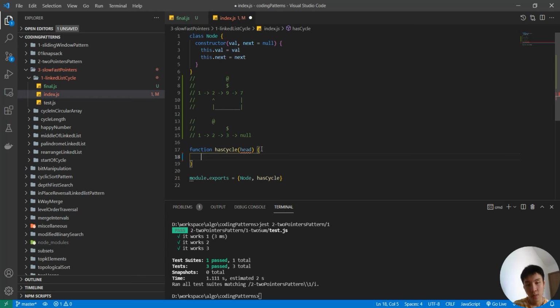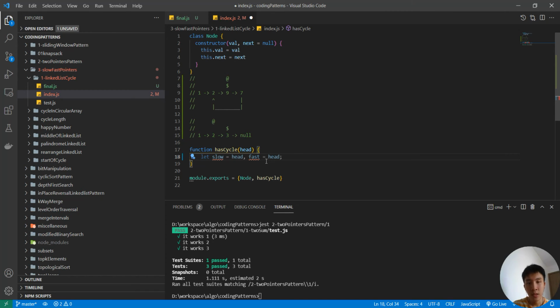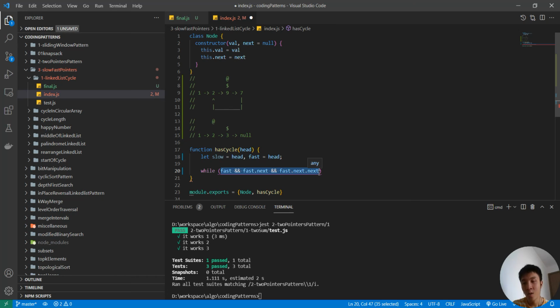So we have two pointers, slow and fast. Slow equals head and fast equals head. Initially, they all point to head, right? So we're going to run a loop as long as we have fast.next and fast.next.next. We want to check only if the fast pointer can move forward 2 steps, then we run the loop, so that we can avoid a null pointer exception here, right?